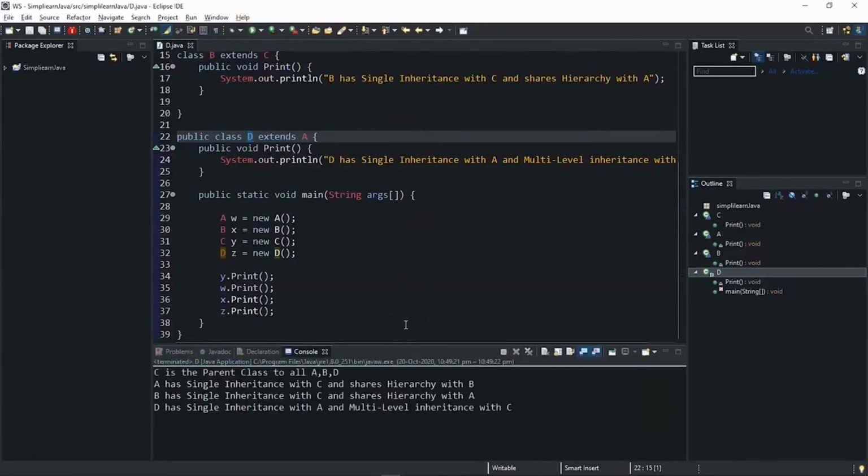So there you go, the program got successfully executed and the program has printed the output, which will explain the type of relationship of each and every class with the other class. So C is the parent class to all A, B and D. A has single inheritance with C and shares hierarchy with B. B has single inheritance with C and shares hierarchy with A. And finally, D has single inheritance with A and multiple level inheritance with C.